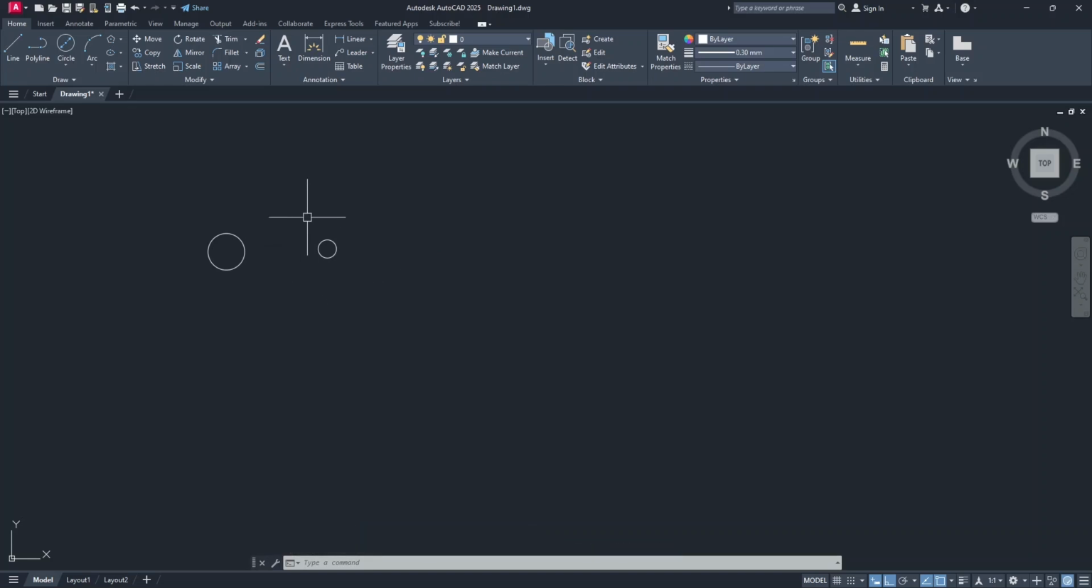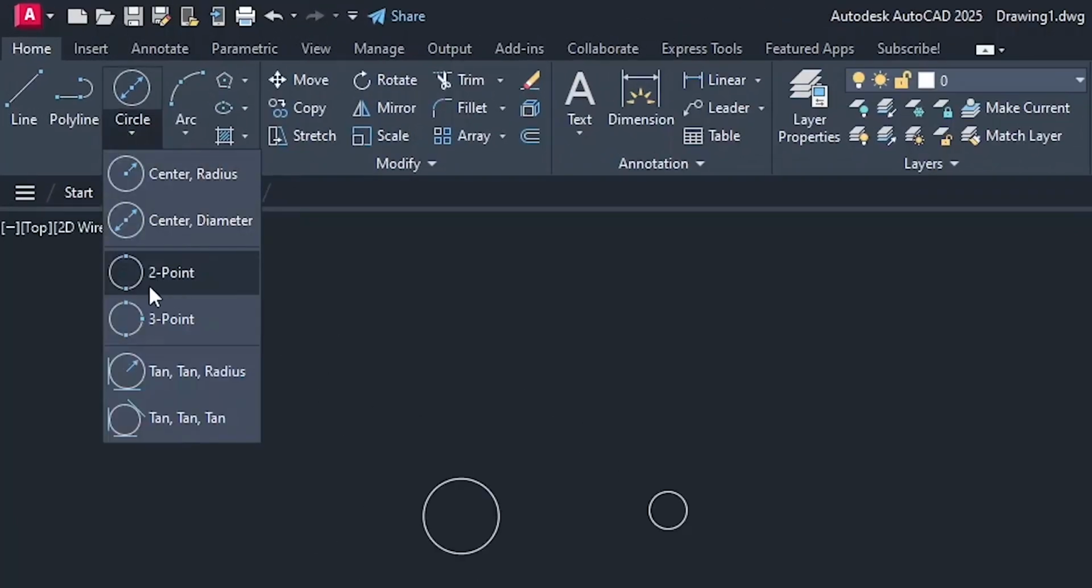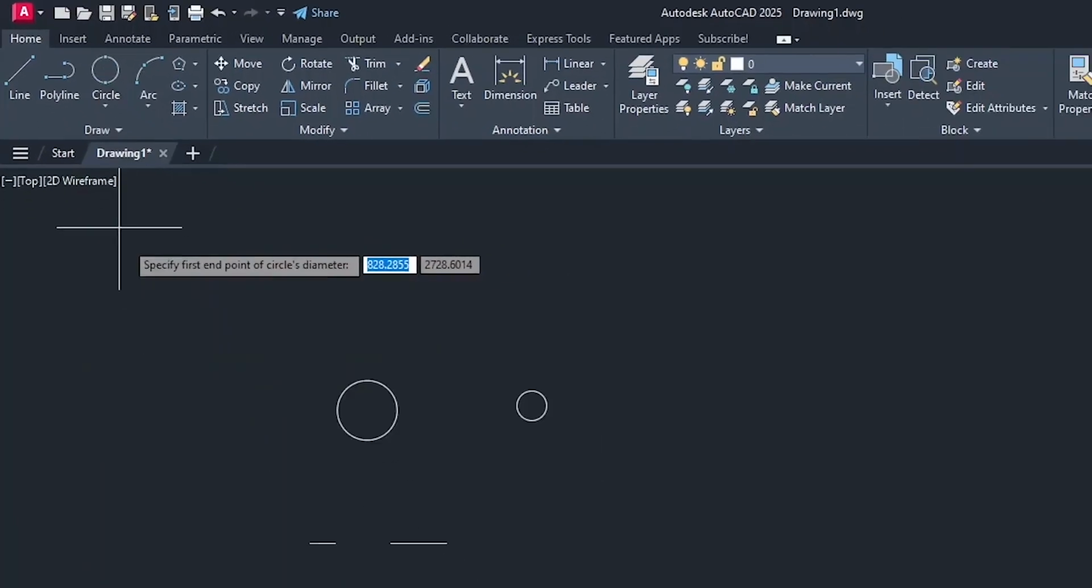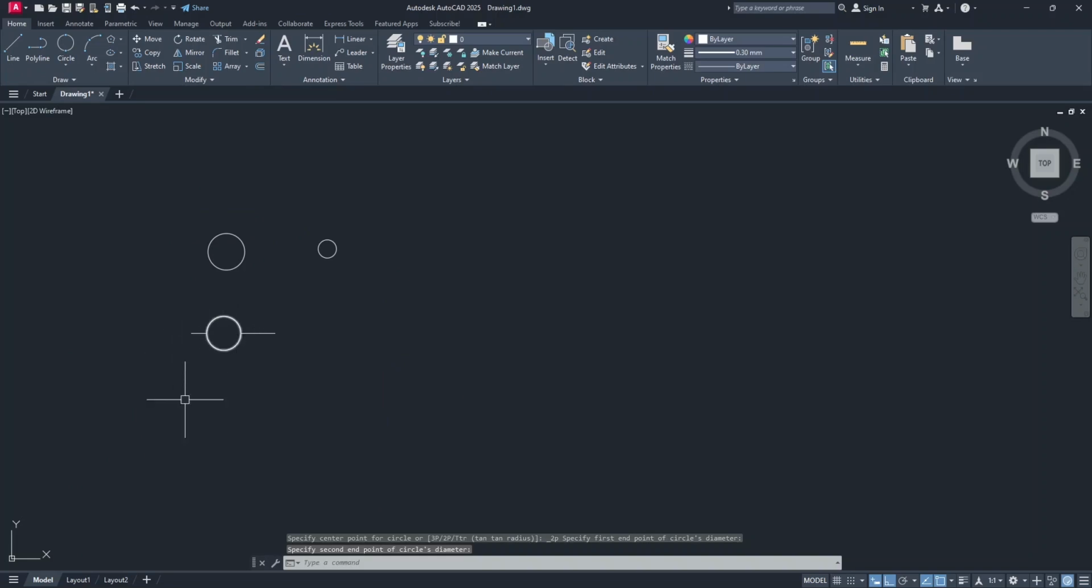However, if you don't know the radius or the diameter, but you have 2 points in your drawing, maybe something like this, then all you have to do is click on this drop down and select 2 point. Select it, click on this endpoint, and then click on this endpoint, and then you get the circle.